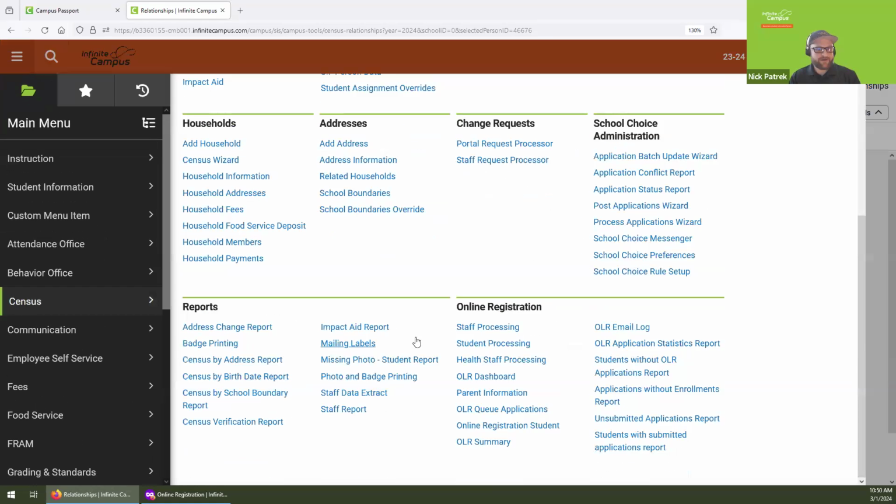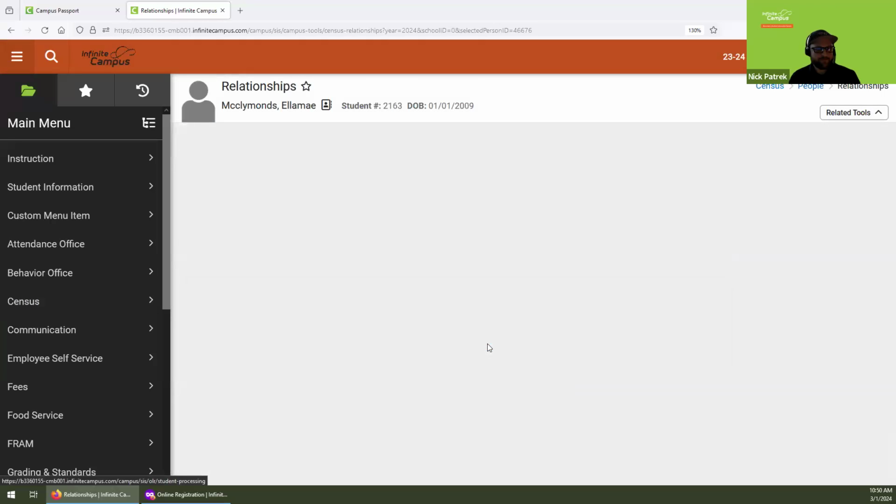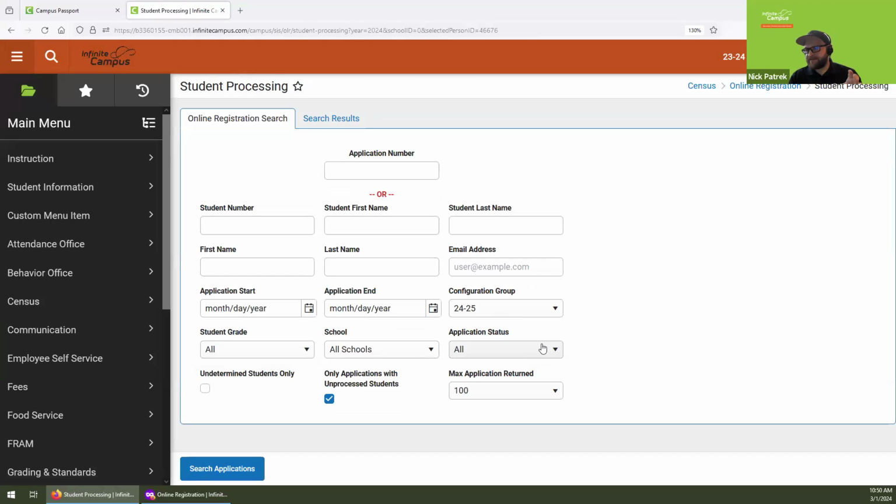Oh, let's go down here. Because right now we just did census processing. Our kiddos are essentially just people records at this point. Student processing is where we actually give the students in the household an enrollment, which turns them into students at that point. Okay, so that's what student processing is all about.